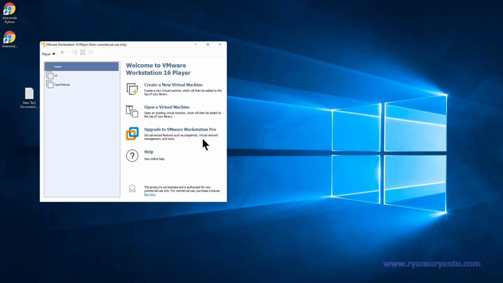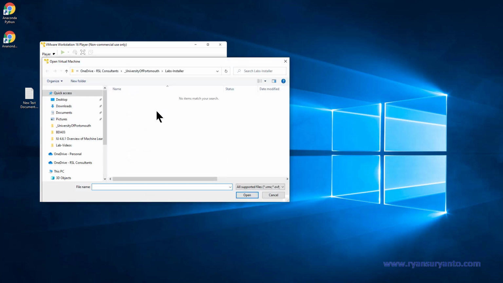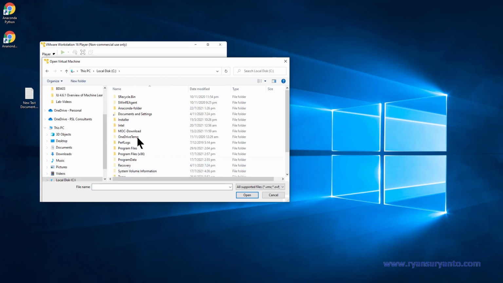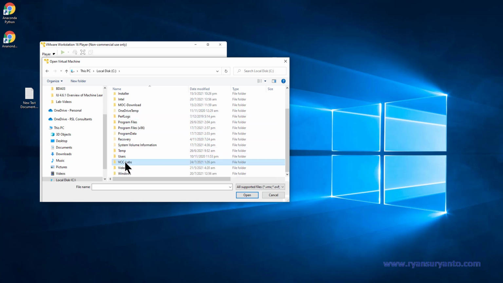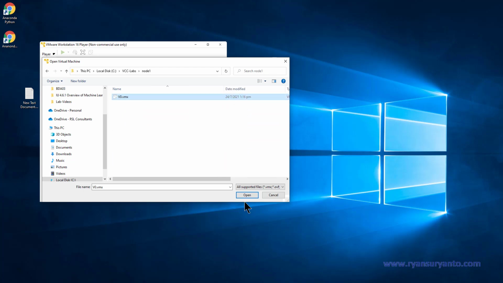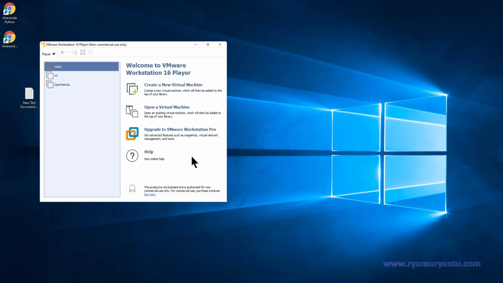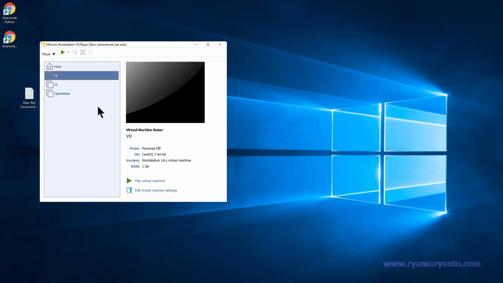So I open the VMware Player. After that I'm going to open the virtual machine. The location is under the C drive, under the VCC Labs. Here you go, Node 1. I will rename this as Node 1 VM, and then after that I will rename this to be Node 1.